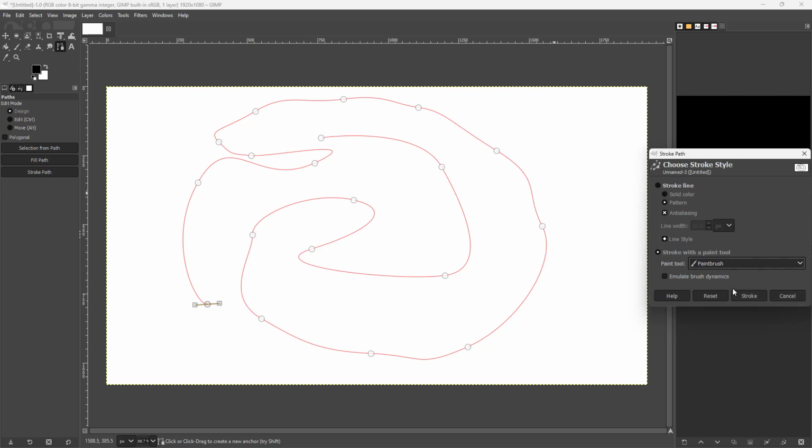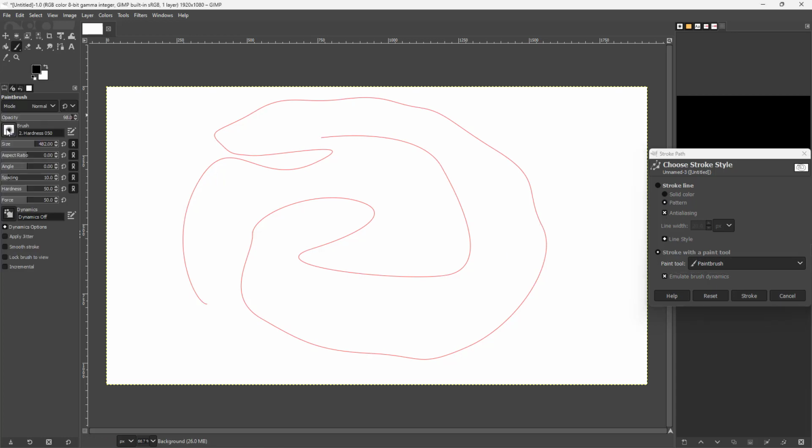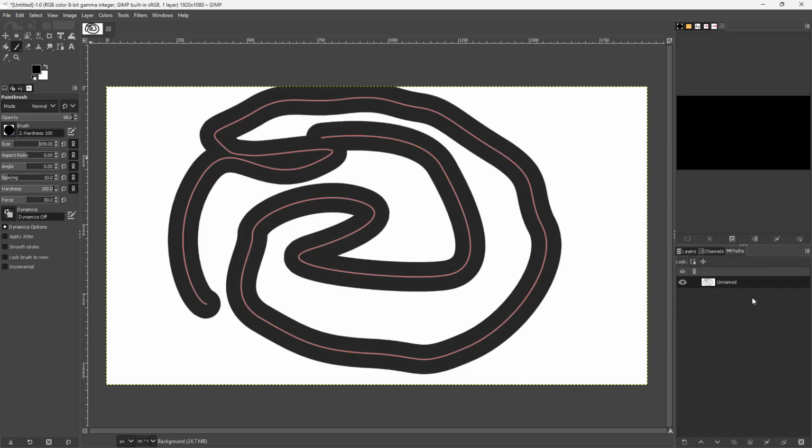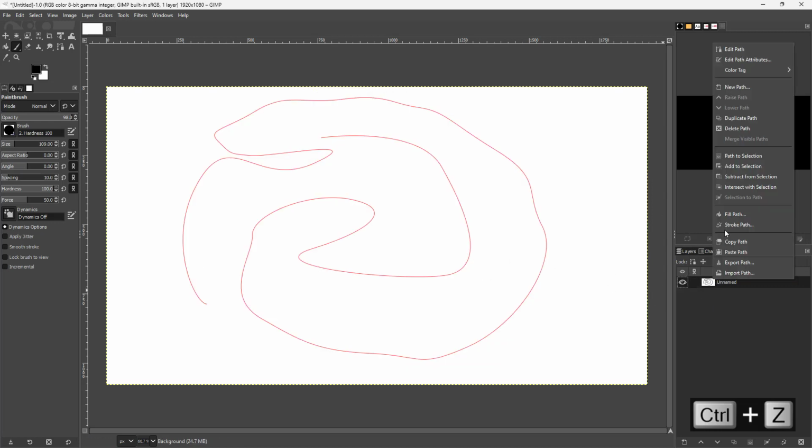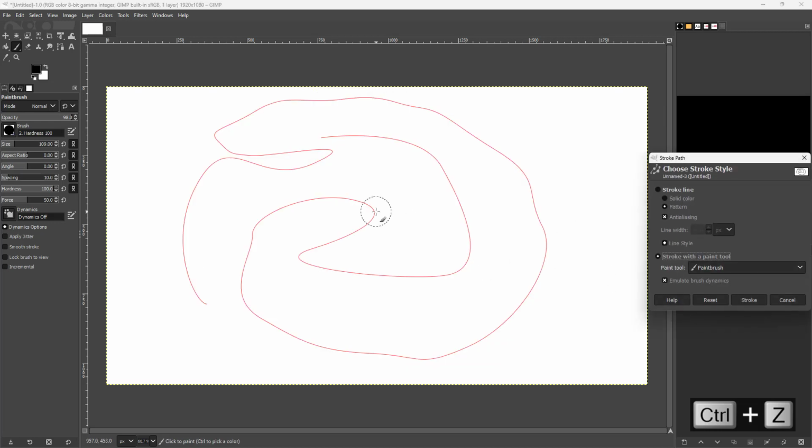Let me go onto Paintbrush and emulate the brush dynamics as well. Now I'm going to go to the paintbrush and choose a different type of paintbrush, as you can see. If I select this paintbrush, change the size, and then go onto Stroke, you can see that it strokes with this paintbrush along the path. But let me press Ctrl Z and go to Stroke Path again.